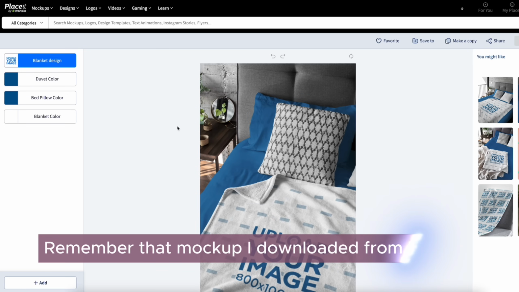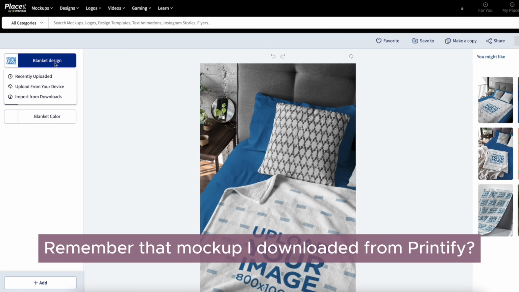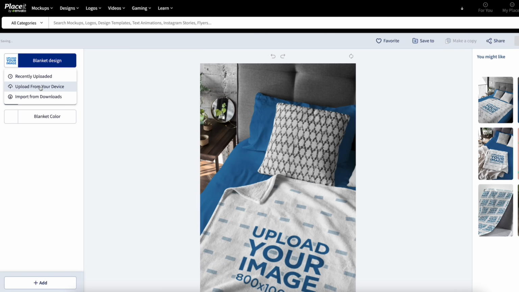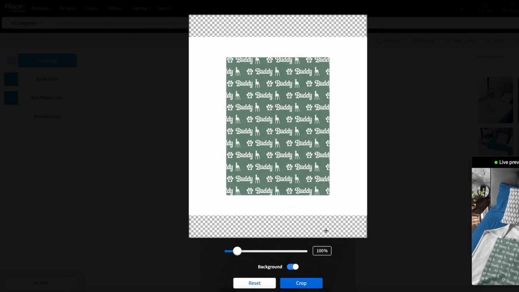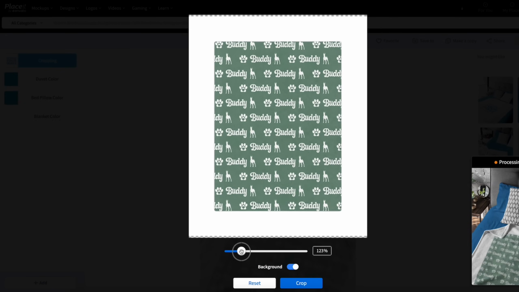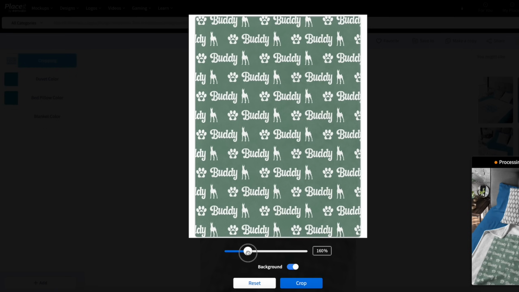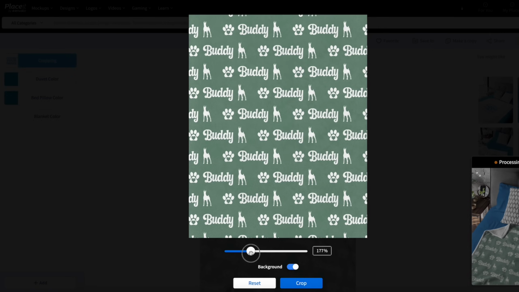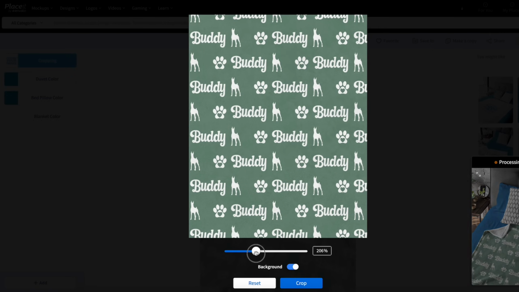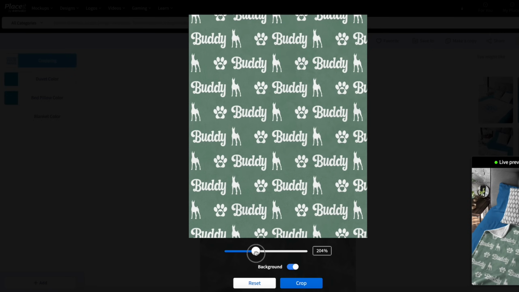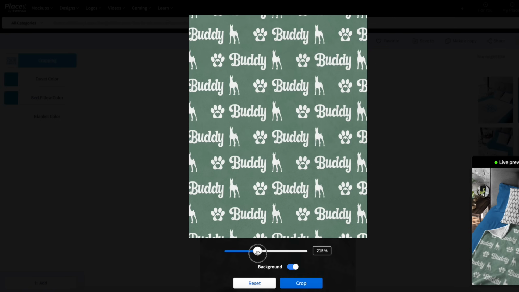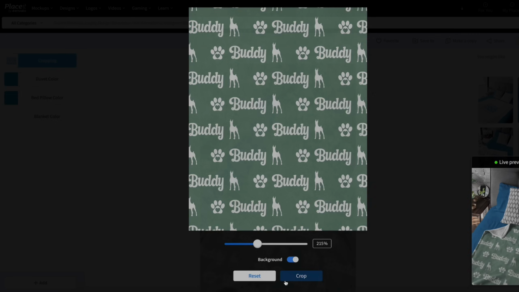We can now upload our design, and you'll recall that I saved the template from Printify for the actual blanket mock-up with its pattern and everything from there. So this is where that comes into play. I'm going to upload that, and then I'm going to simply crop out the white border. You can certainly remove the background too, but it's not necessary since you need to zoom in on the design anyway for accuracy. And then I just use the Printify mockup as a relative guide for how big or small I need to adjust the image.